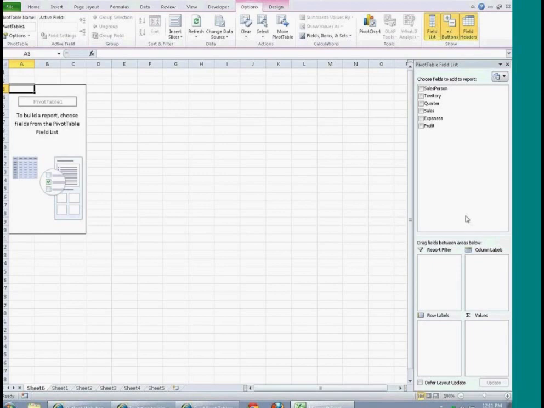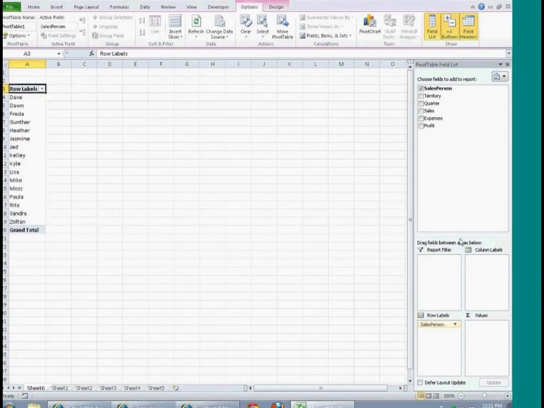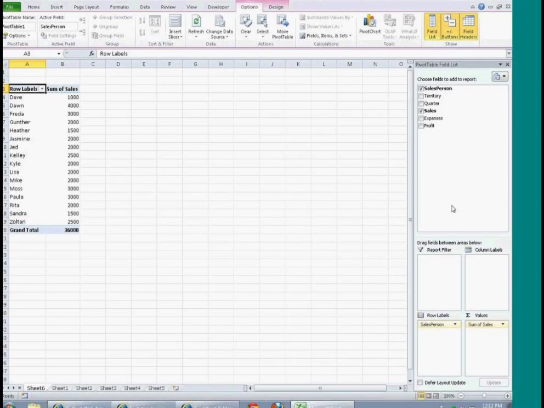So for instance, I can grab salesperson. I can click on salesperson and drag salesperson right to the row labels. All of the salespeople's names show up. I can then decide to see their sales. To see their sales, I can click on sales and drag sales to values. Now I see everyone's sales and I get to see the salesperson's name.